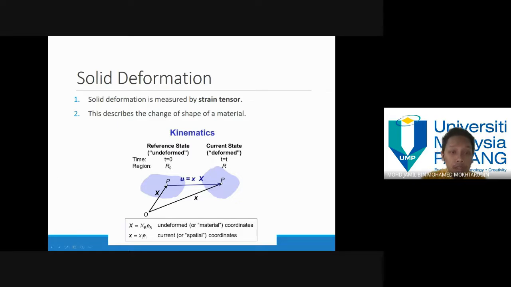So the solid deformation basically describes the change of shape of materials. So assume that at the reference state, or at time 0, maybe the shape is something like what is shown here. And then after you apply some load, at time t, at a deformed state, the shape will be changed slightly. So we can measure this change of shape using the strain tensor. So the derivation basically comes from this figure, okay? But the derivation is kind of long.